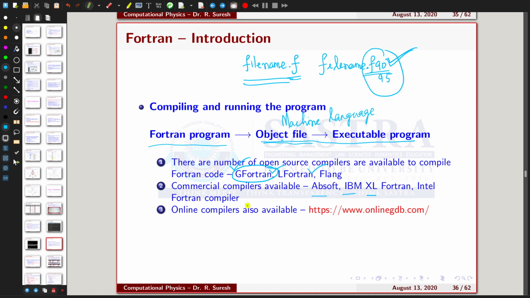Apart from this, you also have an online compiler, which I used in the earlier program, which is www.onlinegdb.com. It is not only available for Fortran, but also for all other languages: Python, C, C++, FoxPro, whatever it is. All the programs can be compiled using this online GDB compiler.